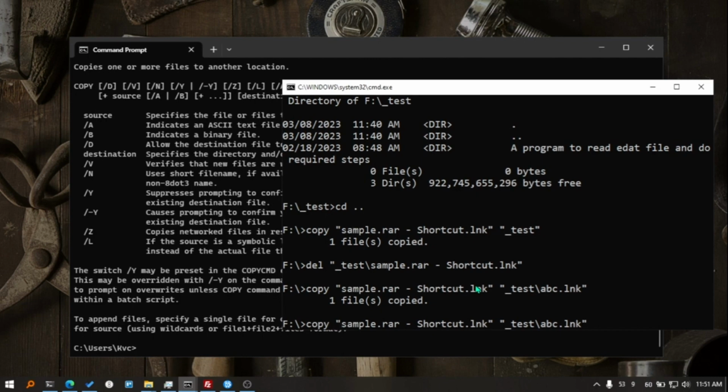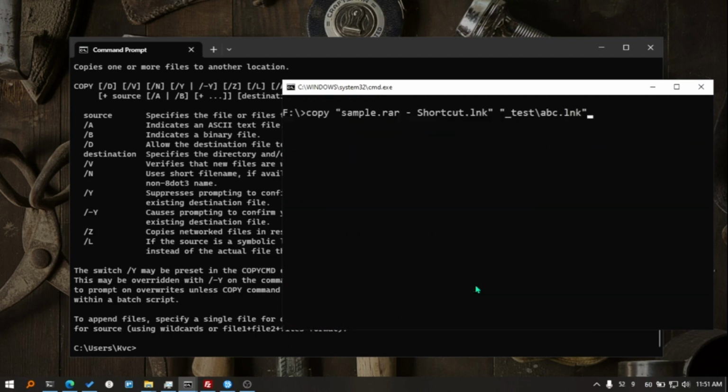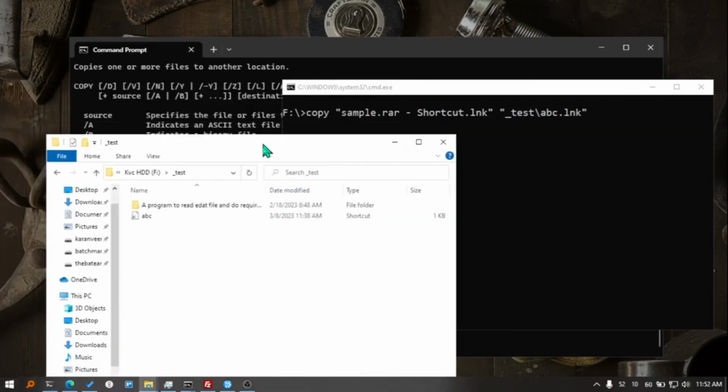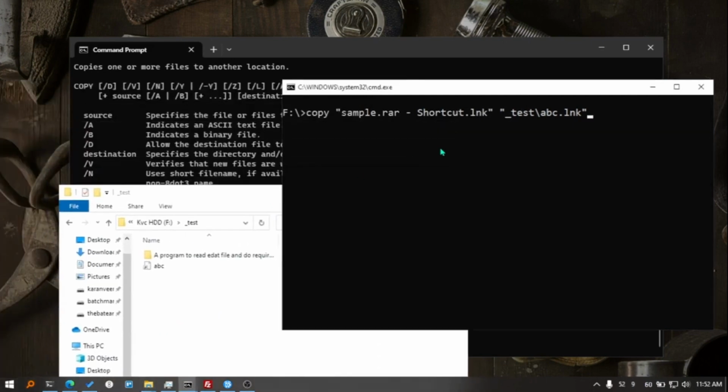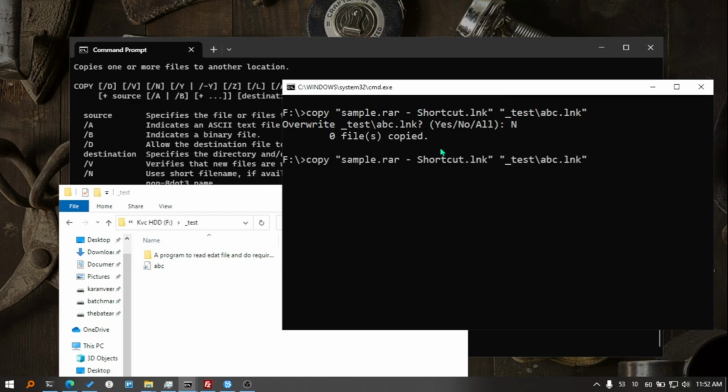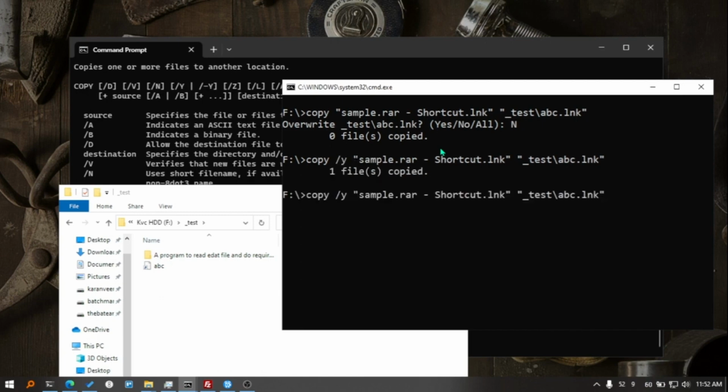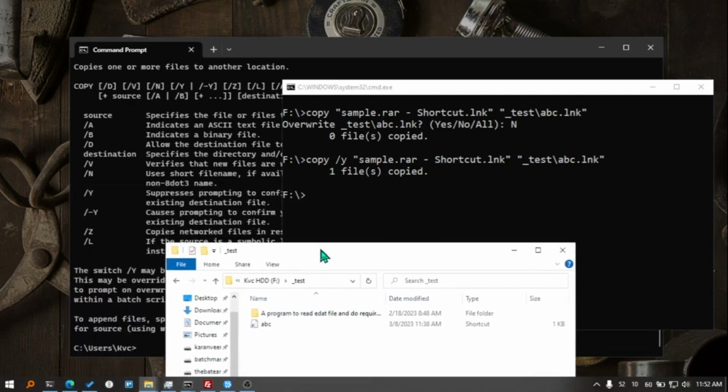/y is just a way of saying whether you want to overwrite it or not. Suppose I clear the screen and write the same command again. Now we already have this file, and if I press enter, it asks, do you want to overwrite this file? I'll say no. It says 0 files copied. In case I don't want it to ask me and I want to forcefully copy it, I will use /y, and it's copied. It's copied again.